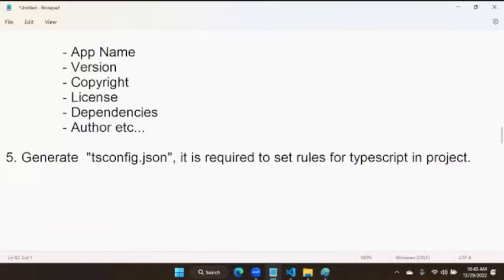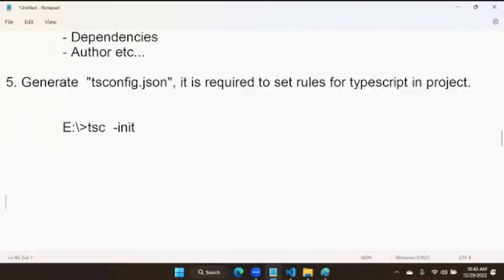Now we are creating this file manually. How are we generating that file? We are generating the file in the terminal. We have to use tsc --init. This is the command used to generate that file. Now this is used to set the rules for TypeScript in your project. Let's see.